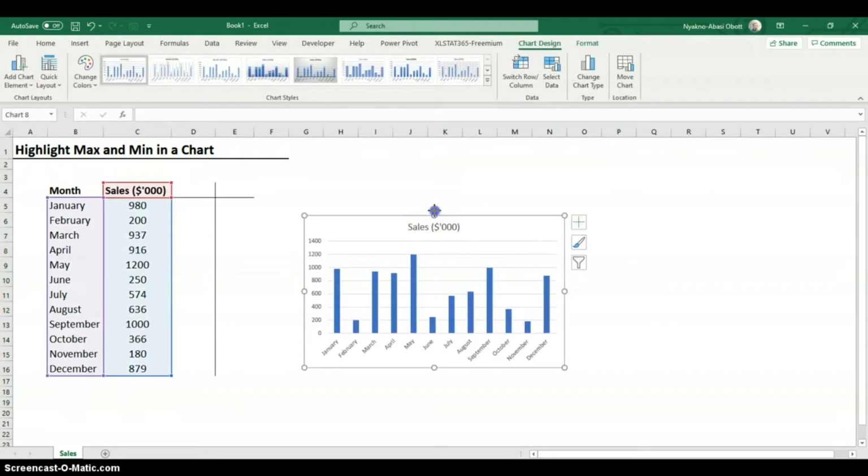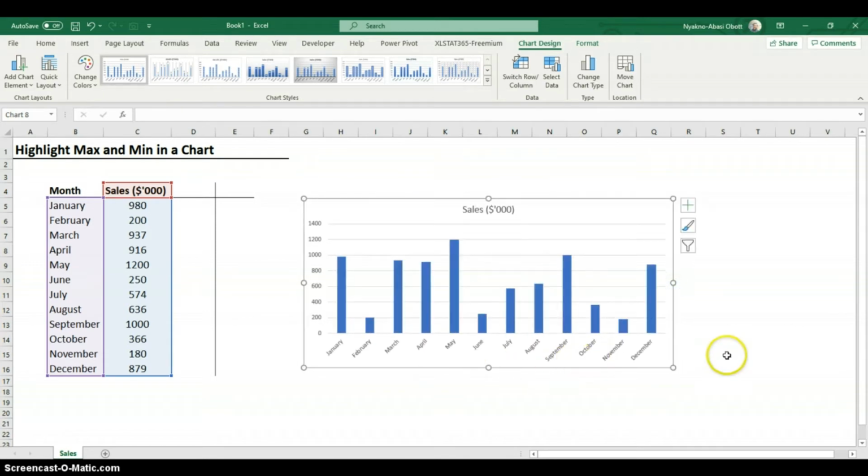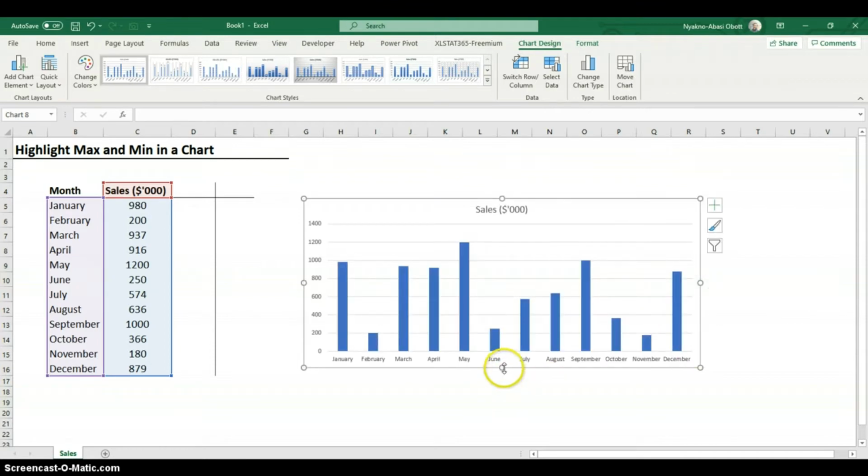Now another thing I'm going to do is just to resize the column chart so it looks a bit better, and increase it so that we can see the months better. Okay, good. And then I'm just gonna take this down a bit.